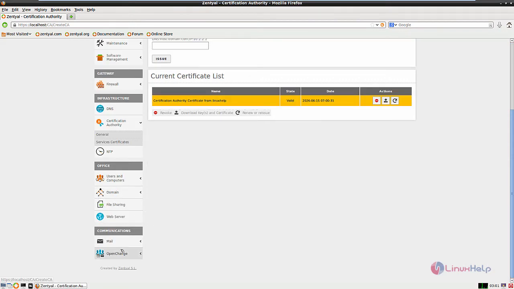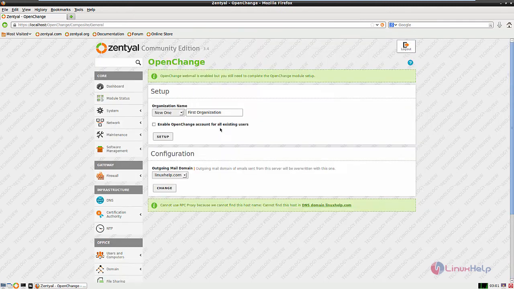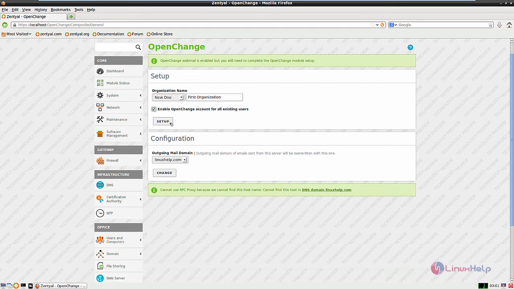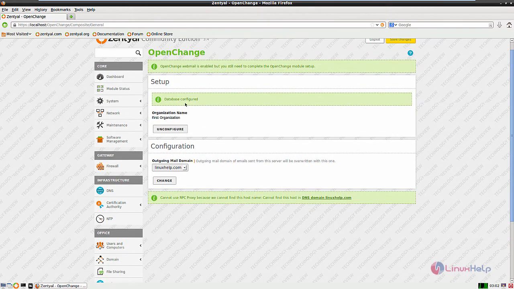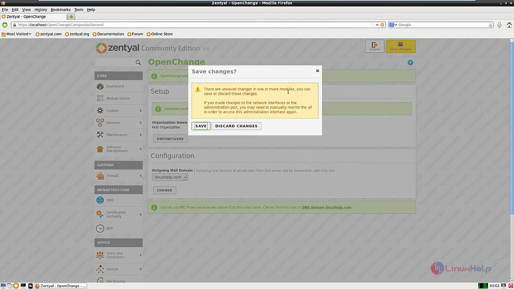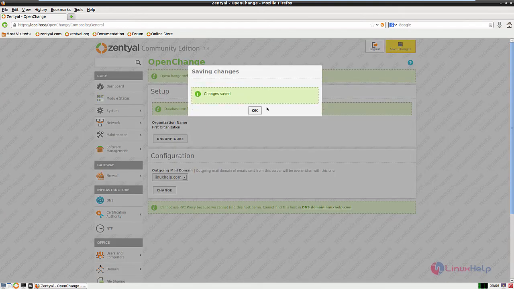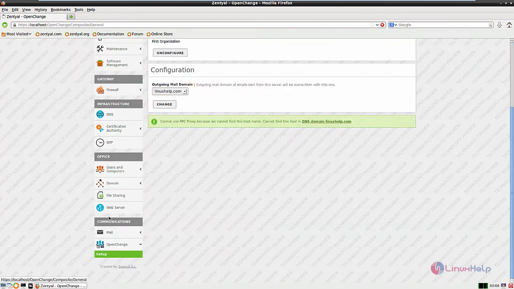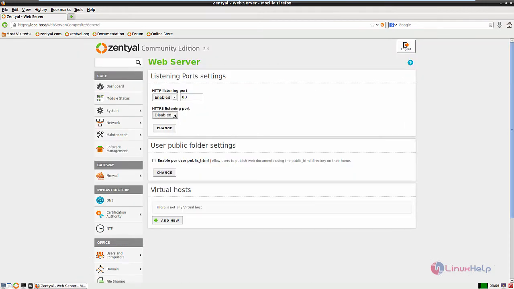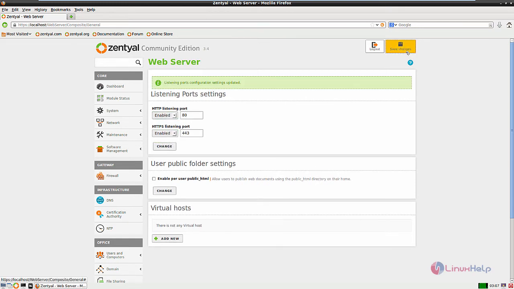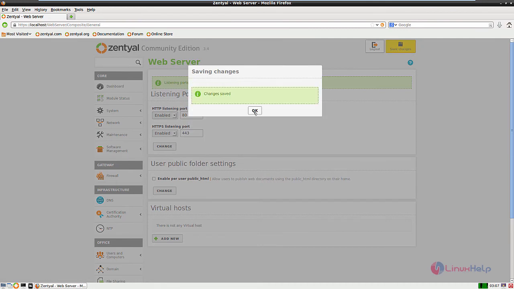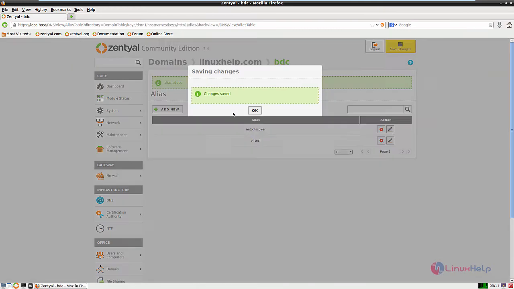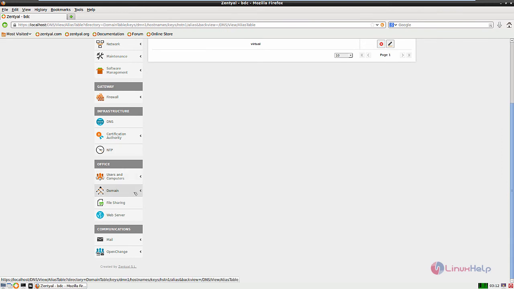Now we can see the activation of the OpenChange module. Now select the OpenChange module and click setup and tick enable OpenChange accounts for all existing users. Now click setup. Now the database is configured. Now click save changes and save. Now the changes are made. Now click OK. Now go to the web server and enable the HTTPS listening port. Now click enable and click change. Now click save changes and save. Now the changes are made. Now click OK.